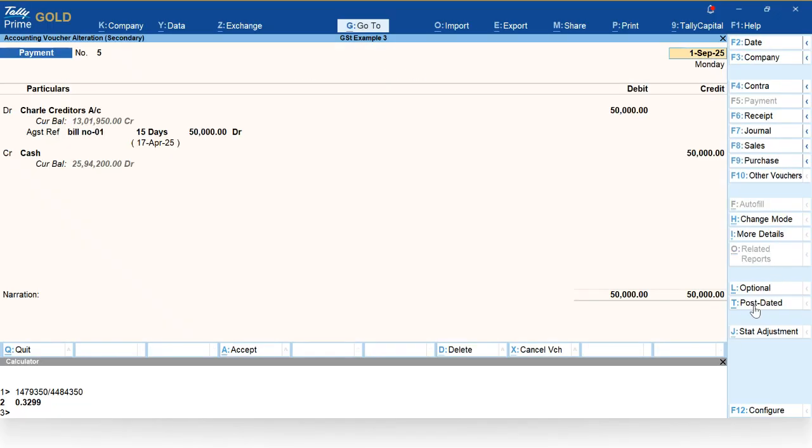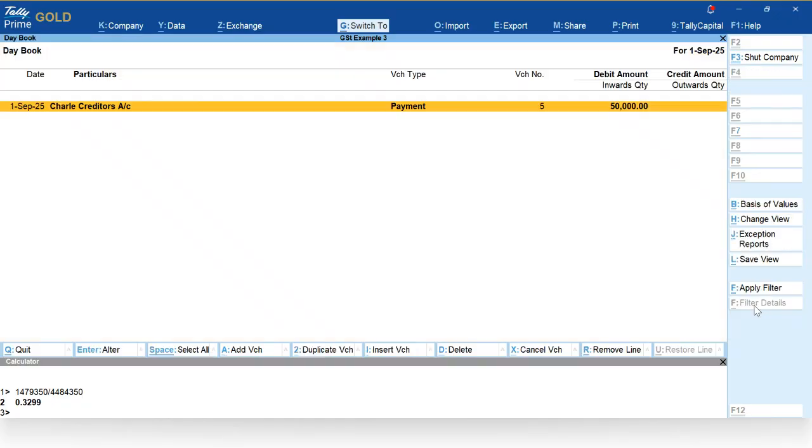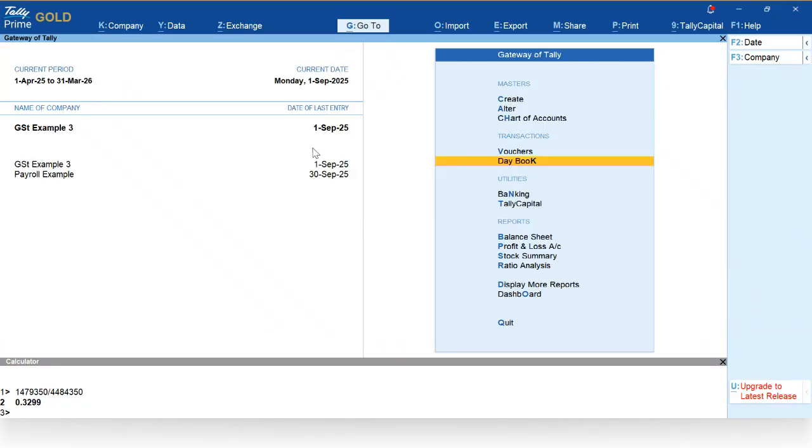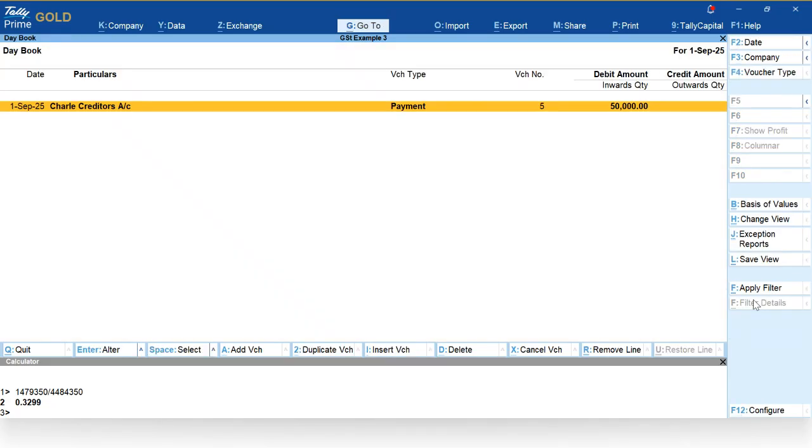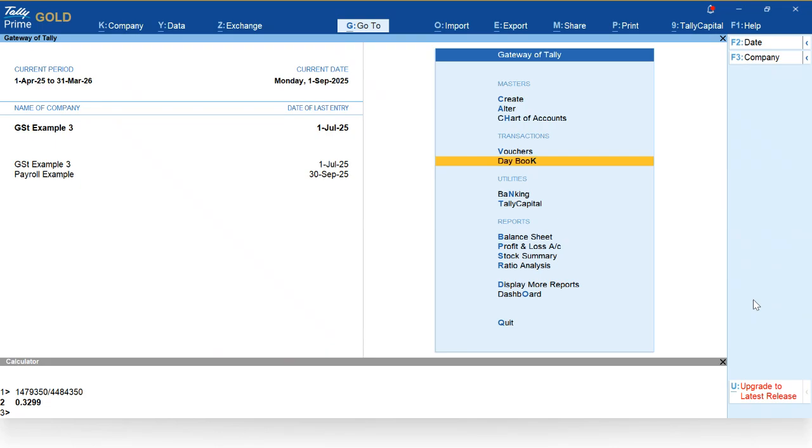Enter. This is Control T, Control A. Now, what is your date? 1st September. When you pass the entry for the post dated, this is a post dated entry. This is not a current date entry. Control A. Now your date is 1st July. After entering the entry on 1st September, then only it will reflect. Presently, it will not reflect.